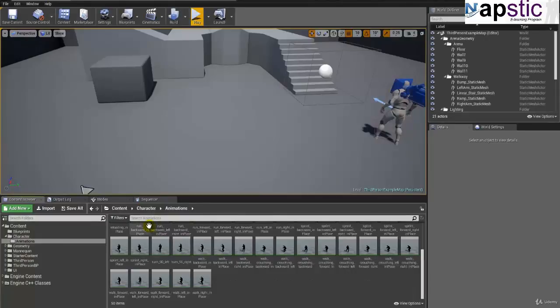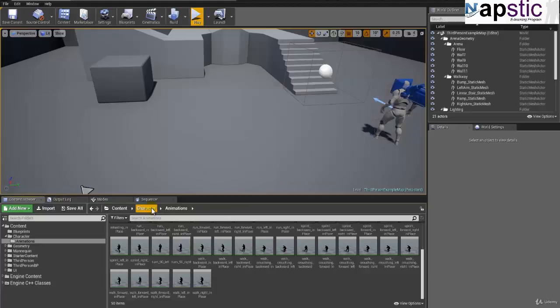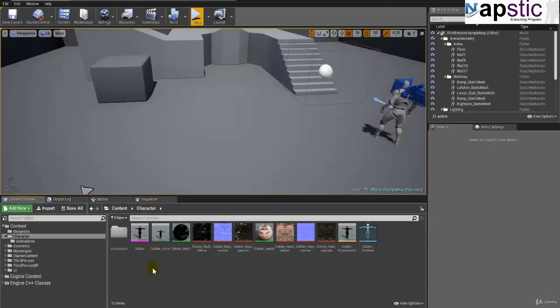Okay, let's get started. So there are two things that we're going to need to create. We're going to need to create an animation blueprint and an animation blend space. So we'll get started with the blueprint first.